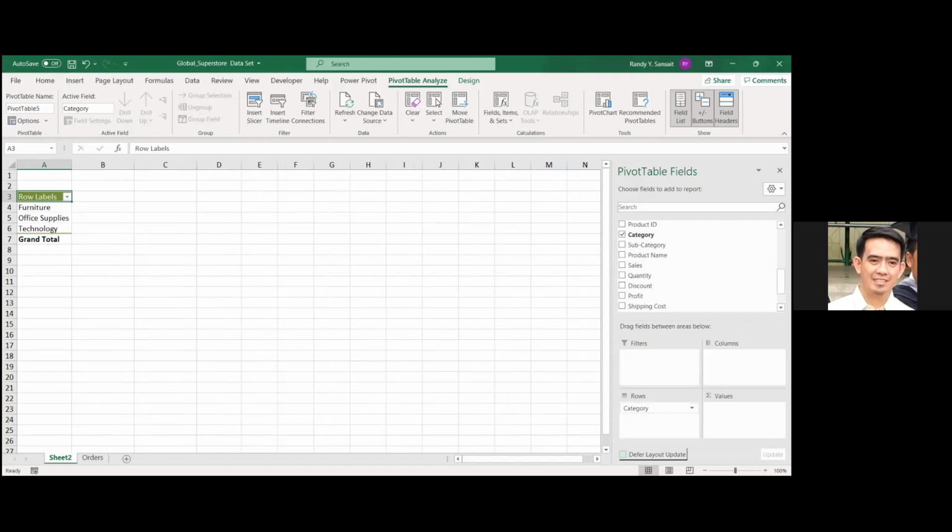Kung buburahin nyo po yan, simply select and then remove field po. Pwede nyo pong ma-remove. Okay? Which product sells the most? So, eto na po yun, sales. Either po gusto nyo bilangin kung ilan yung nabenta, pero ang gusto natin malaman kung ilan yung sales. So, we're going to check on sales here.